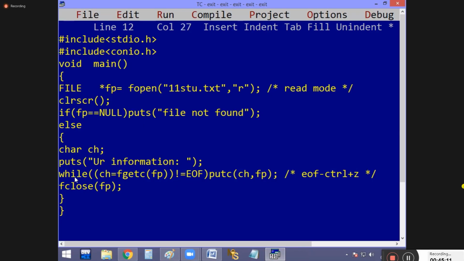Otherwise, see that guys, putc means print the character. Okay. Now tell me guys, in our file, right now I think Sachin Tendulkar is there. Now the first letter.